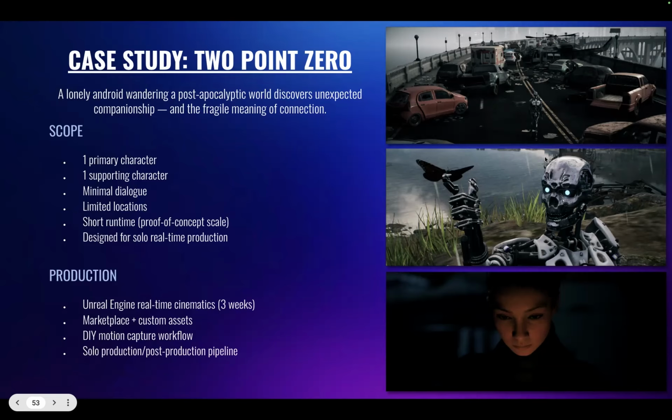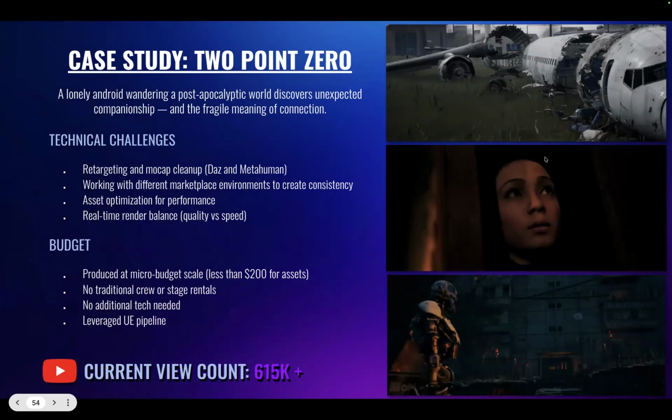But it was done with one primary character, one supporting character, minimal dialogue. It had one line of dialogue in the whole movie. It's about 14 minutes long, and it was done to be pretty small. I did it in about 3 weeks. It has challenges, of course. When you're working with 3D models, you're working with different mocap, and you have to retarget and things like that. You work with different environments, getting them to be consistent is always an issue. But, micro budget, assets were less than 100. And right now, on YouTube, it's at 615,000 views. It's the main reason why my YouTube channel was able to be monetized.